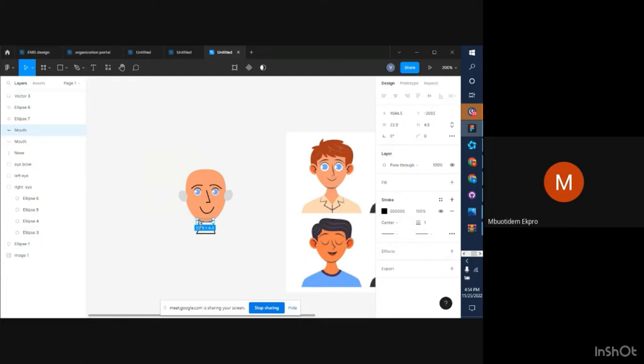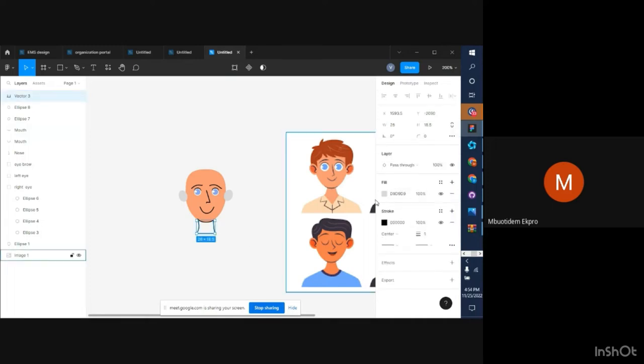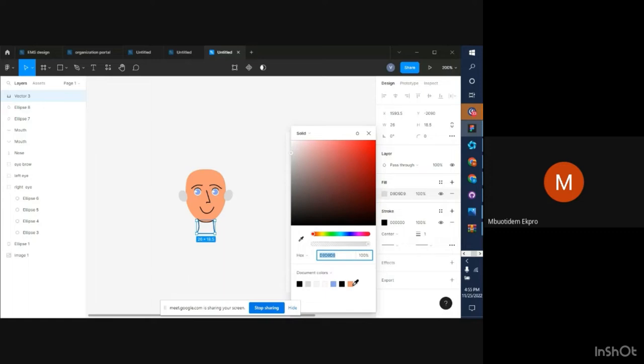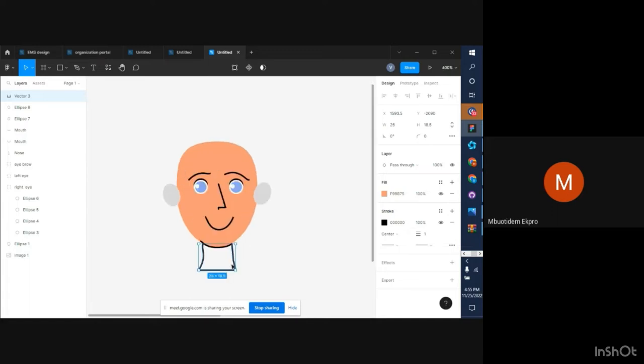So I've created that shape. So I'm now going to change the skin tone. So I'll click on that particular shape I just created. I'll come here to where I have fill. I'll click on fill. Oh, that's not it. This one. Click on fill. And I'm going to change the skin tone. So in my color palette here, this color has been added here, so I can just come in here and click on it. What happened? Let's see. Okay.